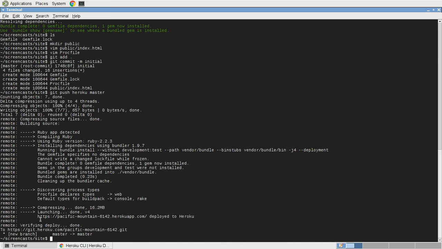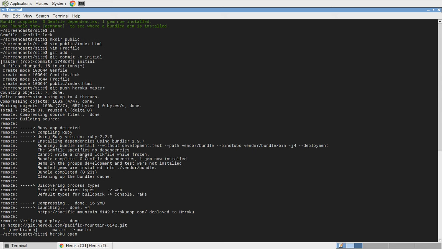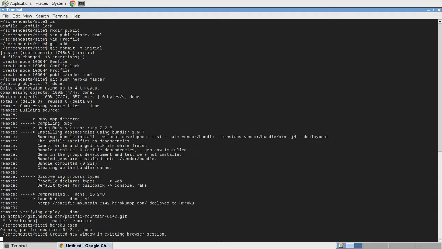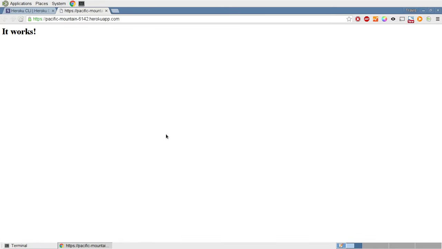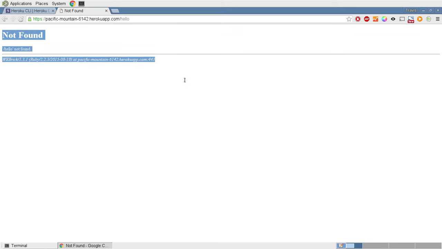Okay, that took a few seconds. Alright, so we'll just run heroku open. And there we go. We can see that it works. And if we try to go to something that isn't there, we get a WEBrick not found error.